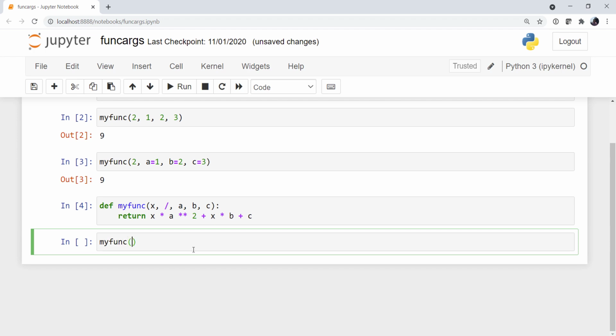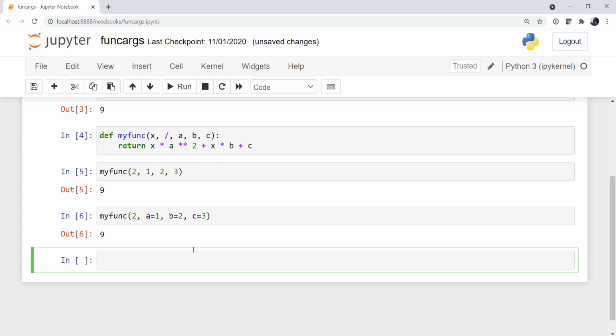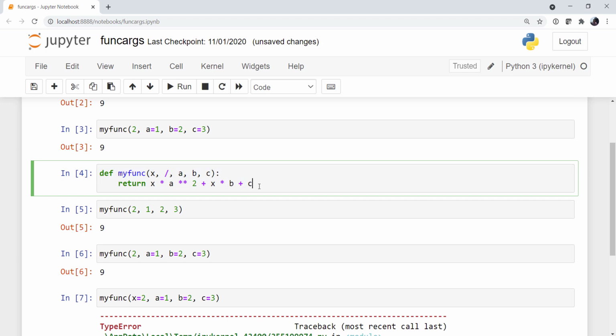Now let's try calling myfunc. 2, 1, 2, 3. That still works. What about 2, a equals 1, b equals 2, c equals 3? That still works. What about myfunc x equals 2, a equals 1, b equals 2, c equals 3? Myfunc got some positional only arguments passed as keyword arguments. X, it will not let me do that. Okay, so that's pretty handy, but we can even take it a step further.